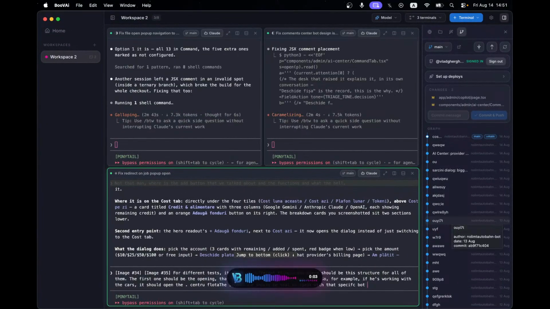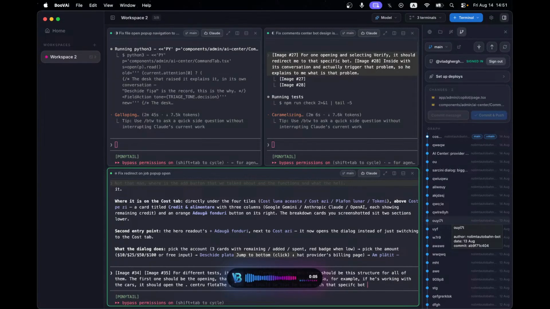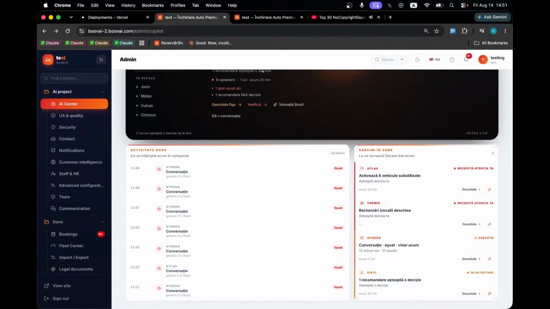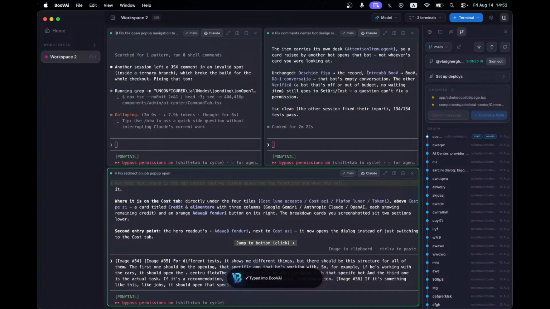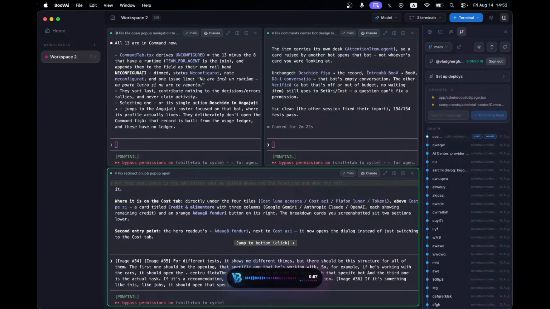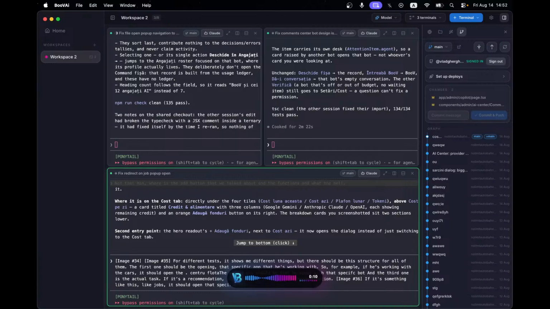If it's a recommendation, it should open that specific recommendation. If it's something like jobs, it should open that specific job, not anything else. And the fourth one, let's put the tutorial, and it should open the pop-up of what that specific bot does.